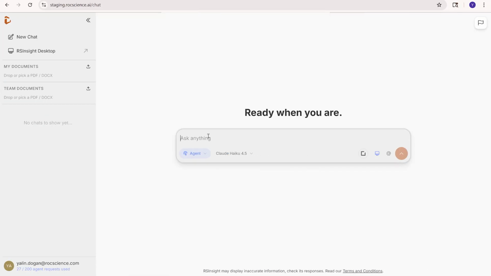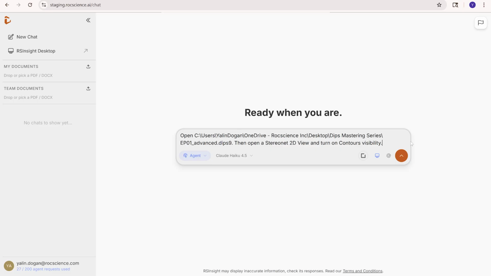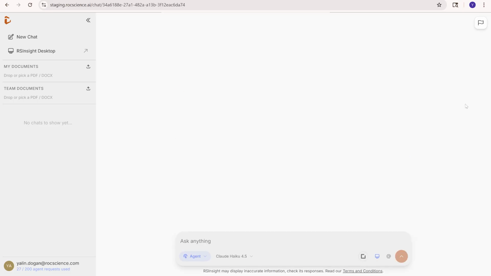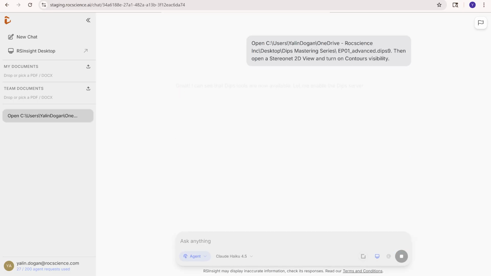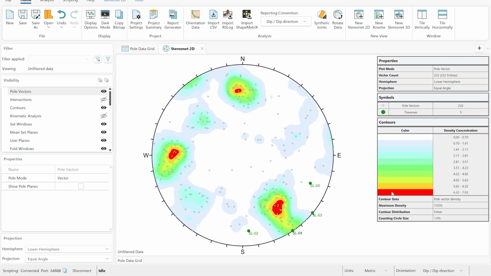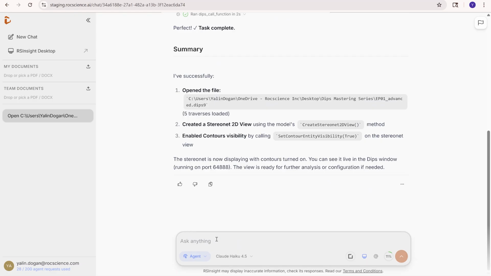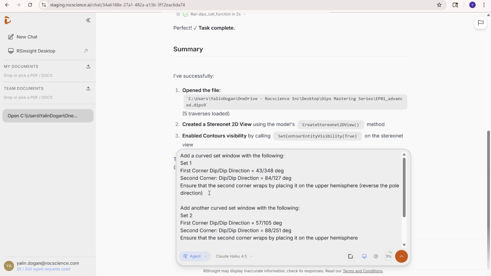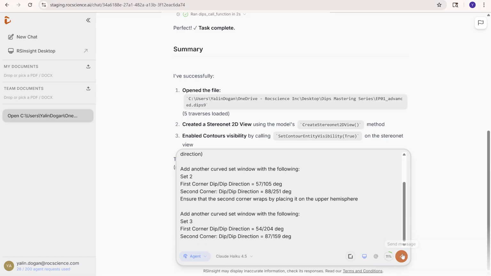Now I'll demonstrate how the exact same tasks can be completed simply by asking RSInsight to perform them using plain natural engineering language. I'll first ask the RSInsight agent to open my example file, plot a 2D Stereonet, and turn on the contours visibility. Then I'll ask it to add curved set windows using the given corner points.